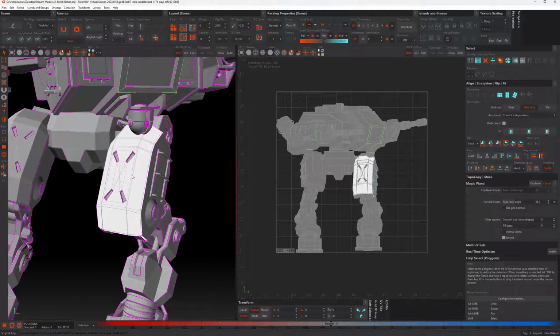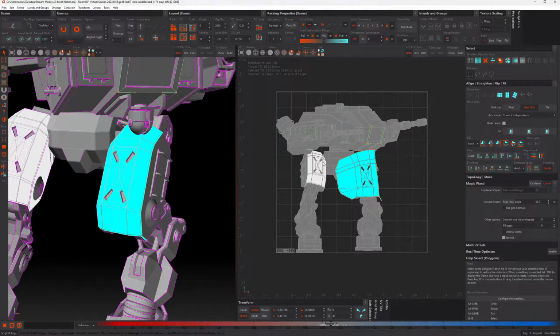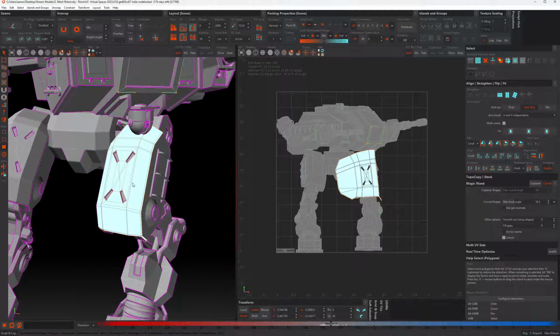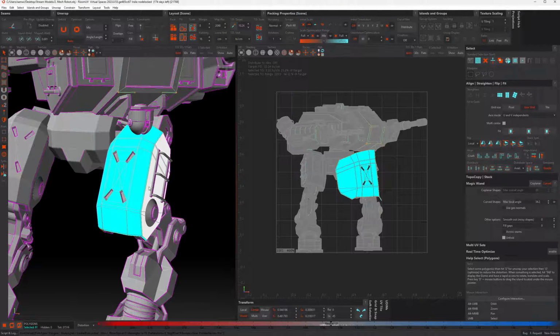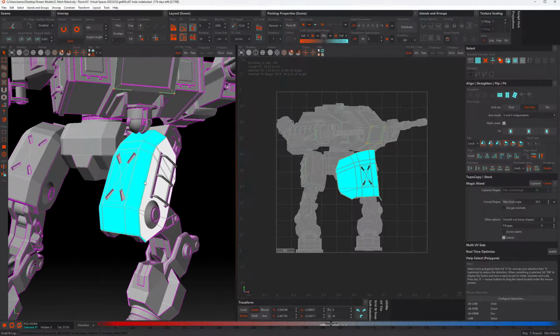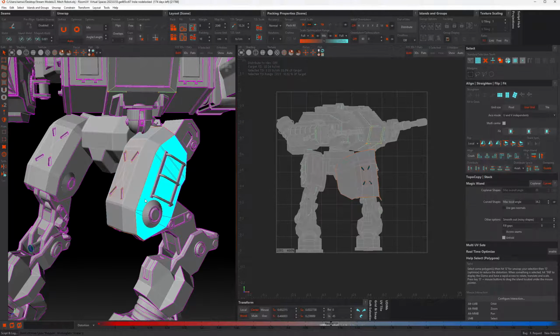So if I click on this, say I want this piece of the leg broken out, I can click on it and it will automatically unfold it. Well, not just unfold it, but cut it from the model and unfold it afterwards. And I can do the same with this piece here. So it will do that.